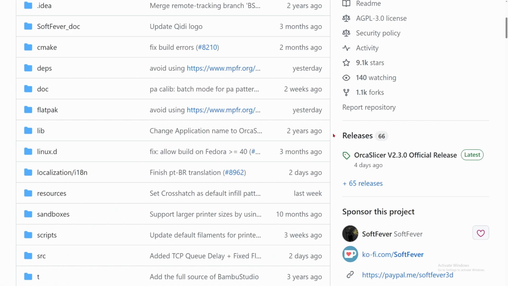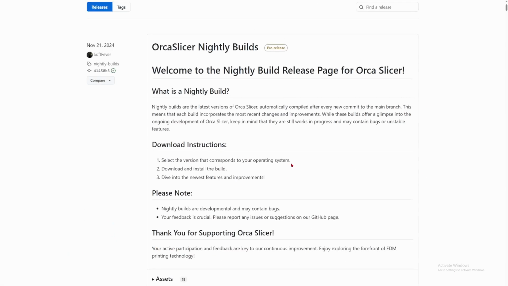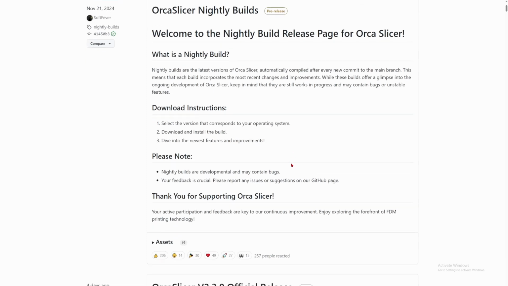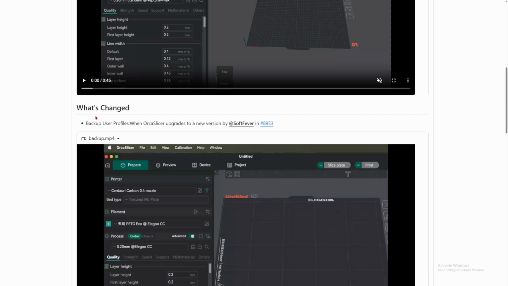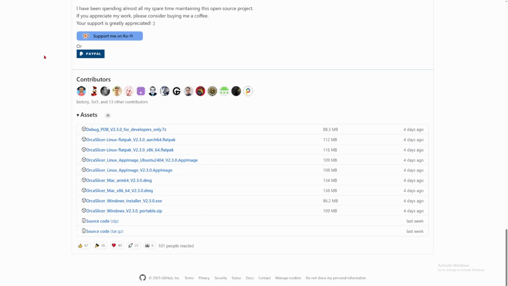So if we go down a little bit, we can see release right here. I'm going to click this 65 releases, and here you can see all the releases that they have put into OrcaSlicer. So this is the latest version right here. They added so many things to this version 2.3. So if you go all the way down to the bottom, you will see assets right here. Find the ones that fit your computer and download. For me, it will be Windows. So I'm going to download this Windows installer.